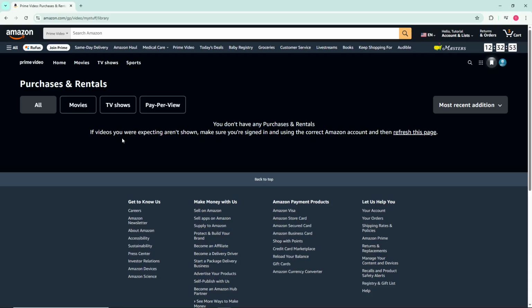This feature is particularly useful because it separates your paid content from the vast library of Prime Video's included streaming options, saving you time and making it much easier to locate specific titles you've invested in. You can also use this section to check rental expiration dates or simply browse through your collection of purchased content whenever you like. And there you have it. You've successfully located all your Amazon Prime Video purchases and rentals in one convenient place.